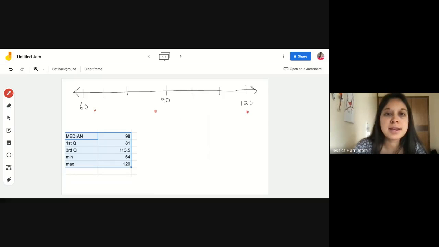My median is at 98, so close to this. My first quartile is at 81, so here. And my third quartile is at 113.5, so like this. So this is where I make my box between quartile 1 and quartile 3. There's my median, and here are my two whiskers, as they call them.